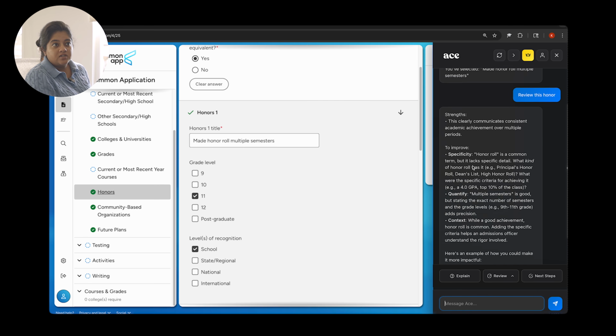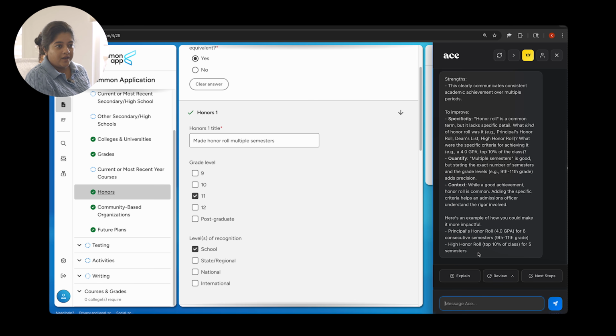It does give us some strengths where we can improve, and also an example of how we can improve this particular honor. I actually like this suggestion. So adding some numbers and stats is something that I'm always telling students to do. So, made honor roll multiple semesters. If you don't have a specific name, you can just call it high school honor roll. So I would basically do made high school honor roll multiple semesters, and then add in these stats.